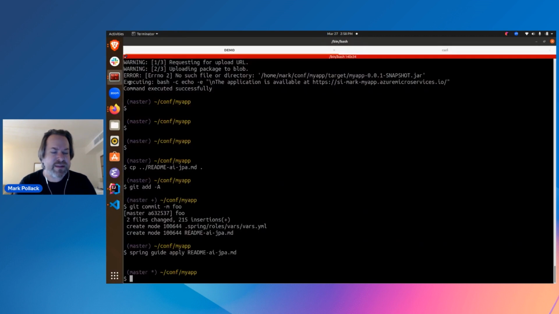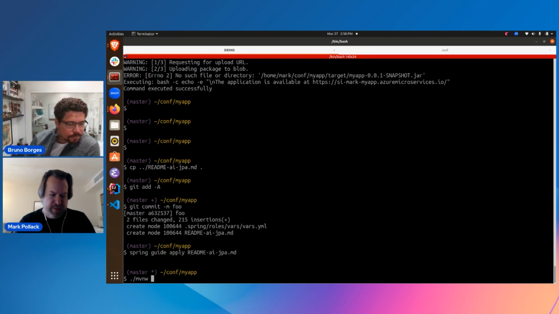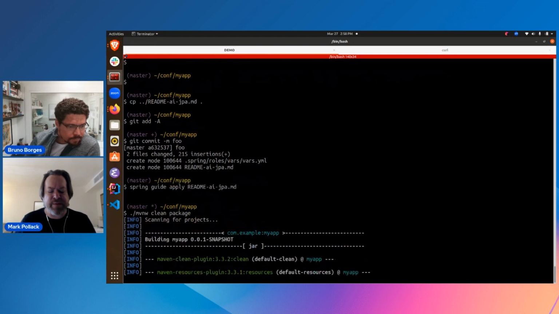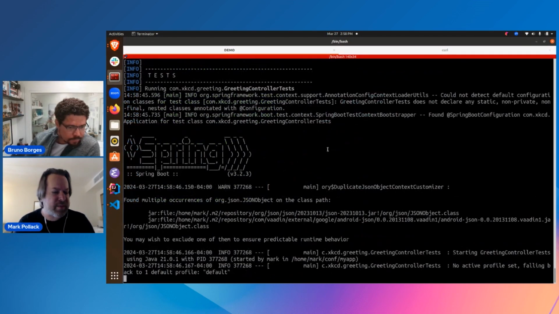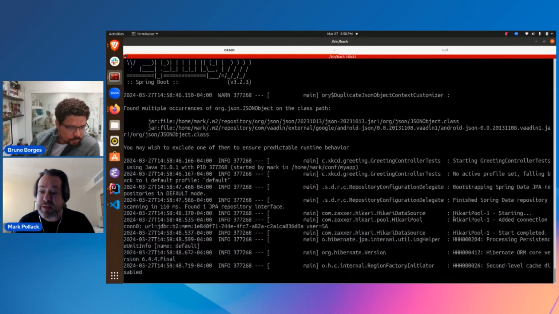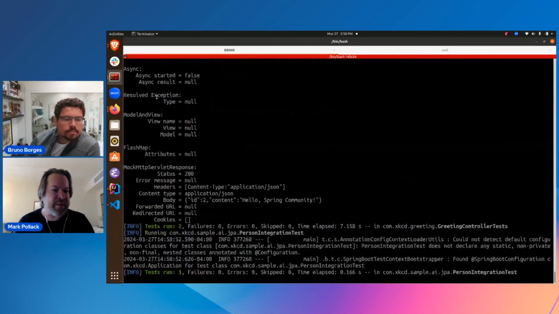has the test. And now if I do Spring Boot, Spring package, it's going to run that code, compile it, and you'll see some JPA stuff flying by because we added JPA to it. So there's some loading of that, and it's going to succeed hopefully.